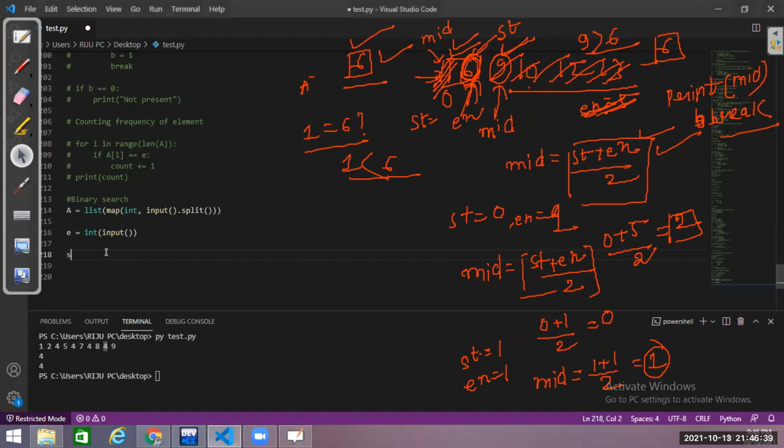Okay, let me start. Where should I initialize my start? 0. And where shall I initialize my end? A dot length minus 1. Okay, now for what condition? How many times shall I do my searching? Can you tell me?